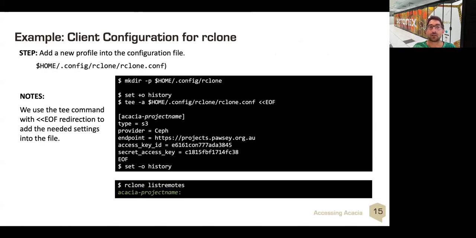And then you'll see this set +o history, and that is to turn off the recording of the history of the commands you're placing in, because the configuration will contain the access key and also the secret access key. So they would possibly be stored in a history, which could then be accessed elsewhere. So we're turning off and then back on the history of your bash commands in this example, and copying the information where you see that there is an acacia-project-name in italics.